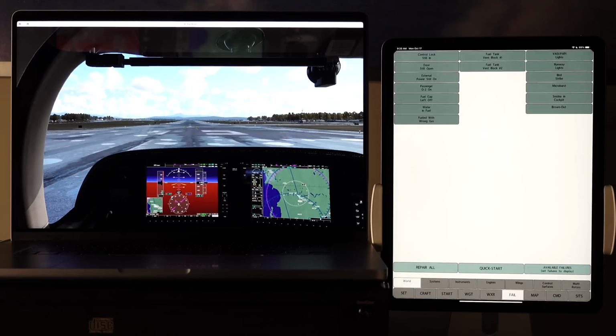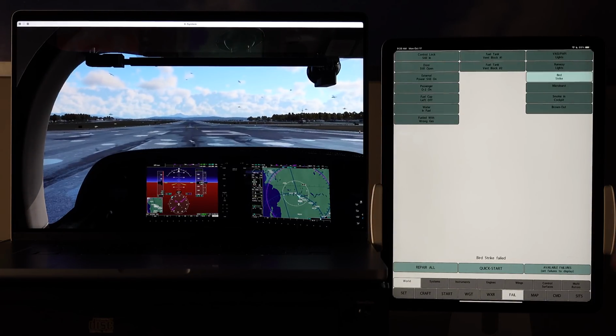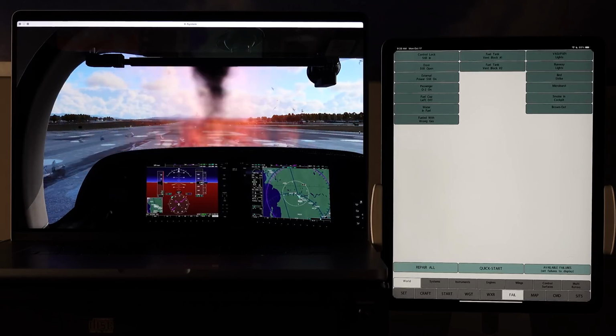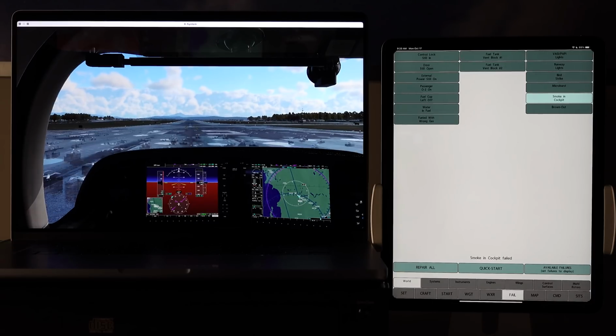Now the next one we can do gets really fun. Failures. We can do things like a bird strike. Oh, look, there's a lot of birds and they took out the engine. Okay, let's see. Let's repair all. Seems a little silly that it would catch the engine on fire when the airplane's not moving. So I recommend you do bird strike when you're actually in flight.